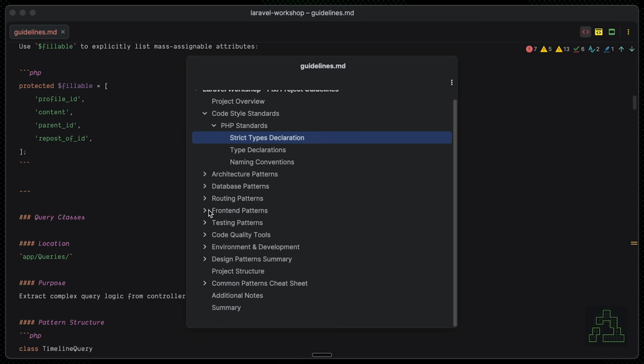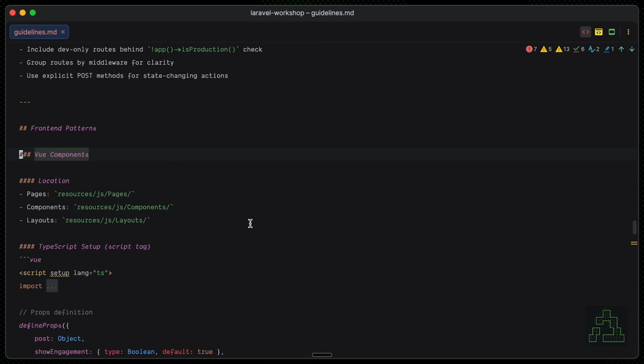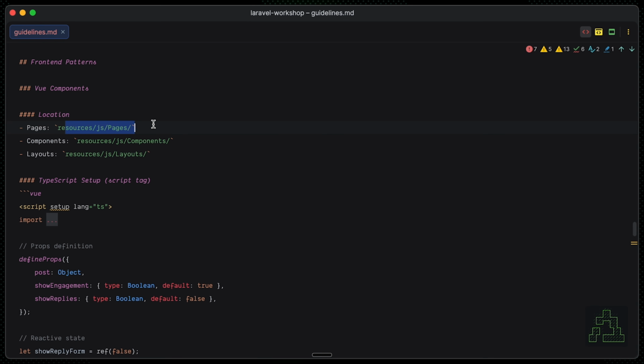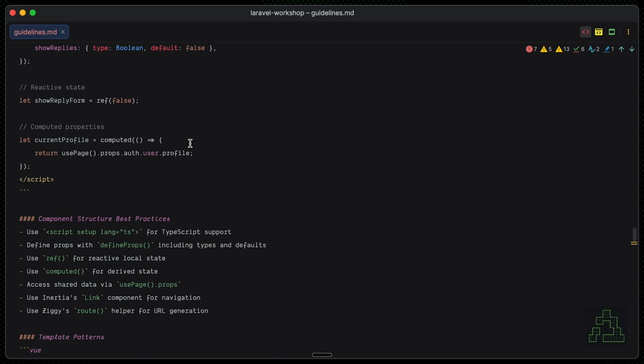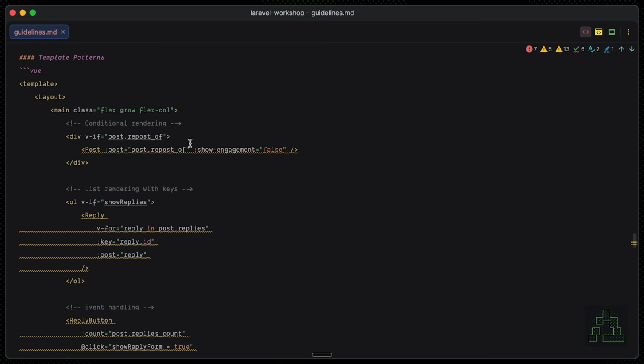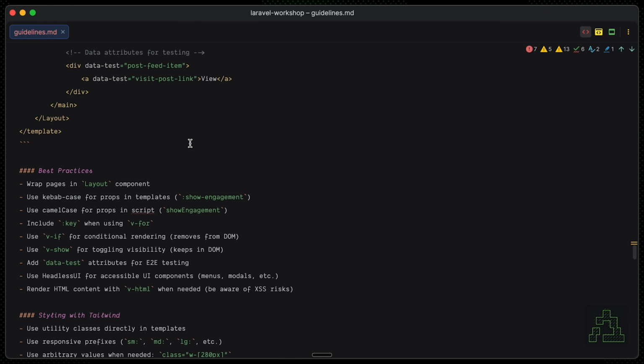If I bring up the outline here, notice it's quite comprehensive. What are the patterns for front ends? Let's take a look real quick. Well, we use view components, and this is where our pages are, and this is how we store layouts. Think of this literally as a guide for AI to figure out how it should go about implementing the code we ask it to write.